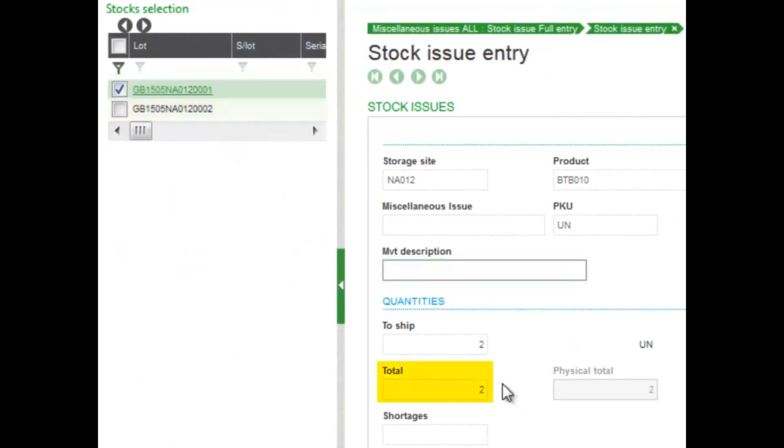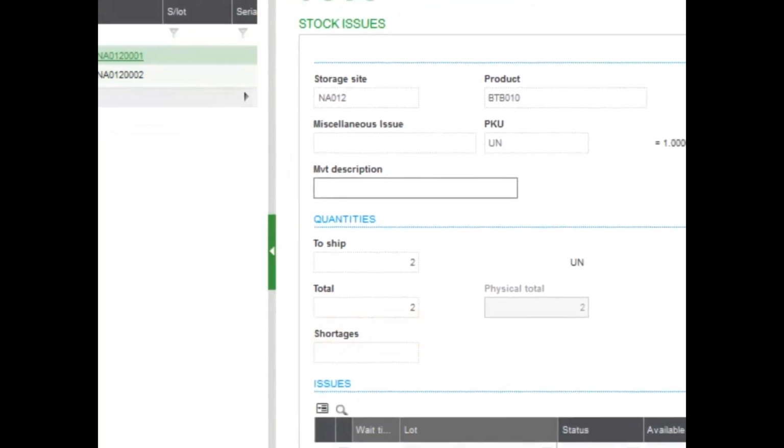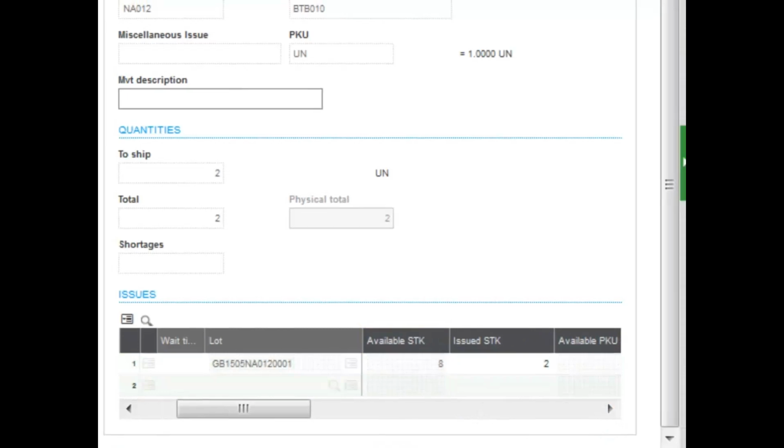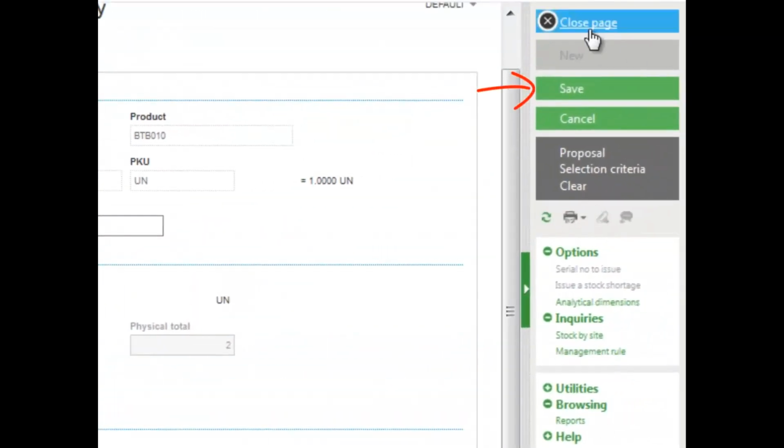Once selected, it puts a total on the quantities on the line. If there's any shortage, it would show the shortage. And as you can see here, it comes out with the status of A, though we can change the status if necessary. You can see the amount of stock being issued is 2. There's actually available number of 8. Next thing you do is you save.